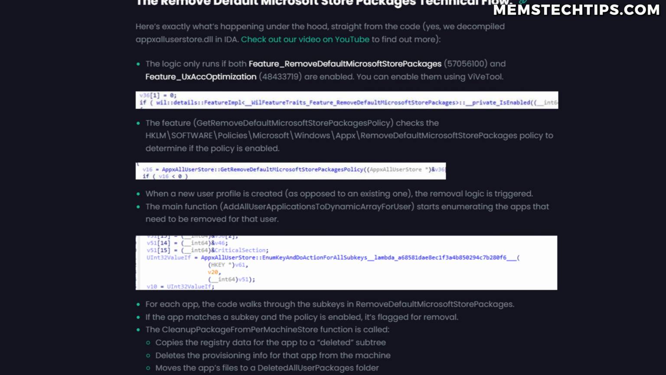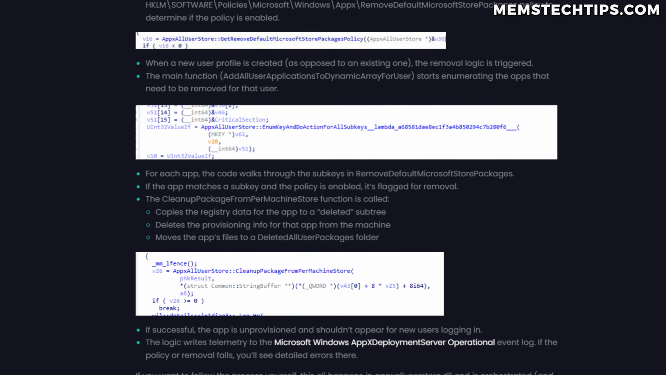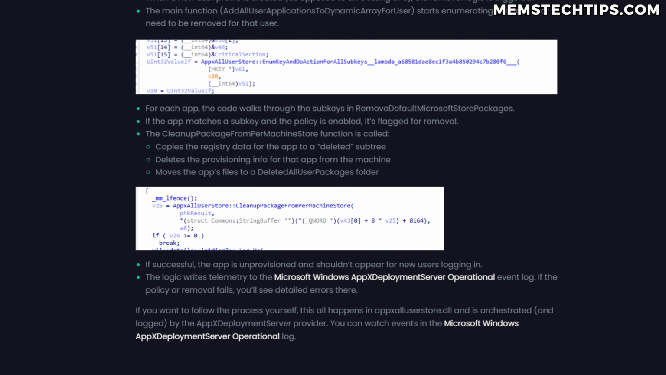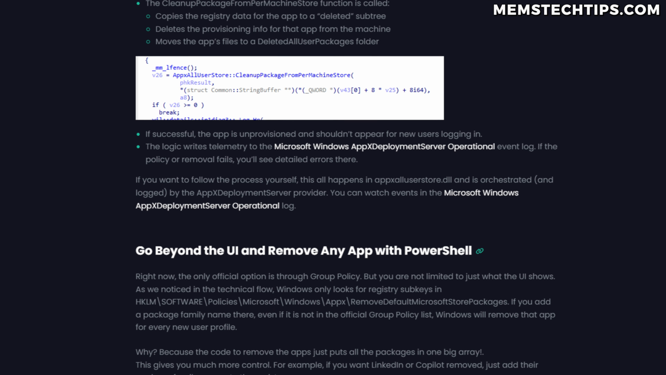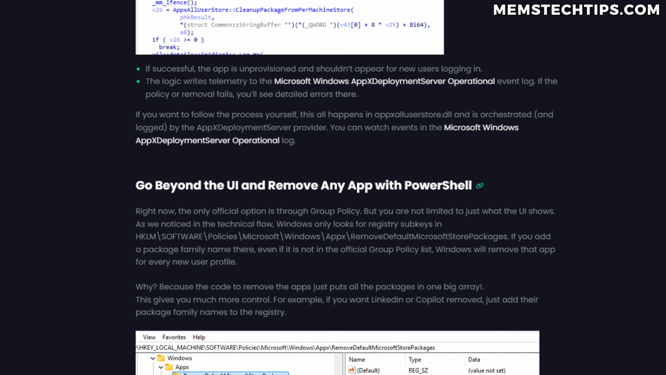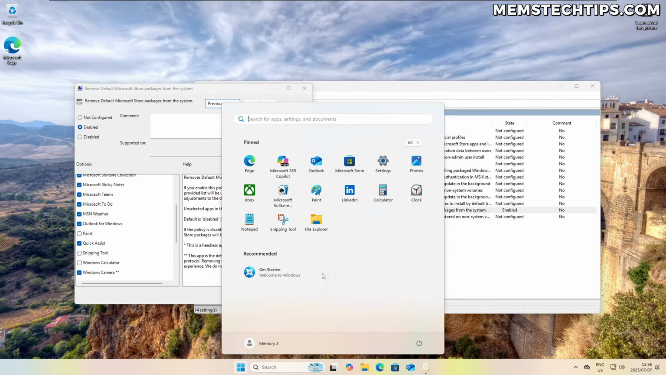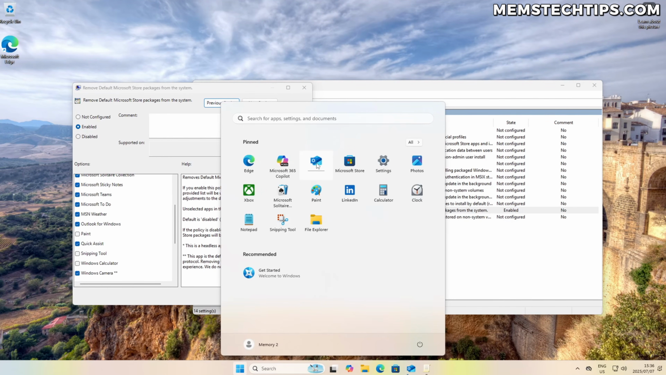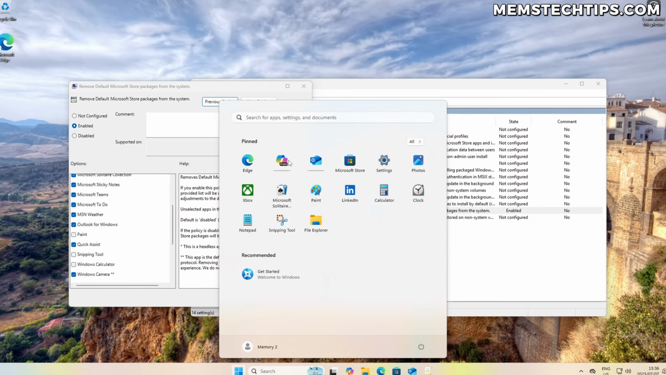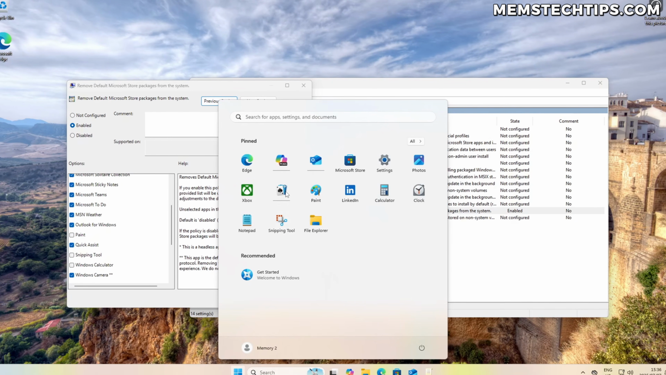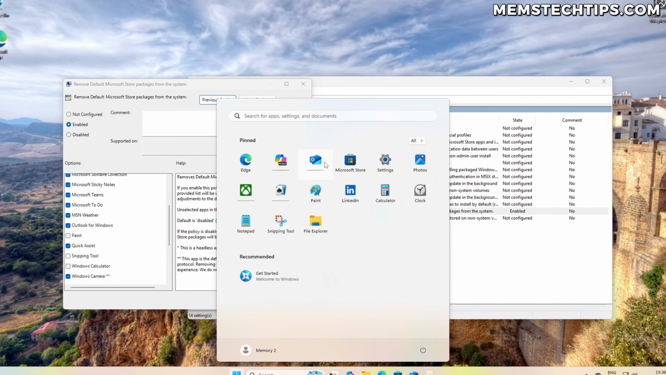Now here's something interesting that the researchers discovered. The policy actually works by checking registry keys, which means you could potentially use PowerShell to add other apps to the removal list, even if they're not shown in the group policy interface. So you could theoretically remove apps like LinkedIn or even Copilot if you know their package family names. But the feature isn't perfect yet, and even when the apps are successfully removed, you might still see their shortcuts in the Start menu or the All apps list. They just won't launch when you click on them. So there's still some user interface cleanup that Microsoft needs to work on before this feature is fully ready.